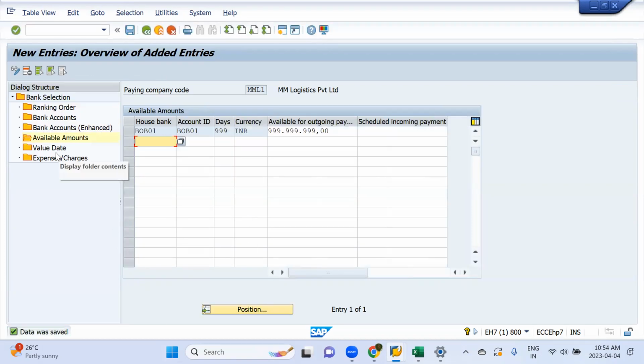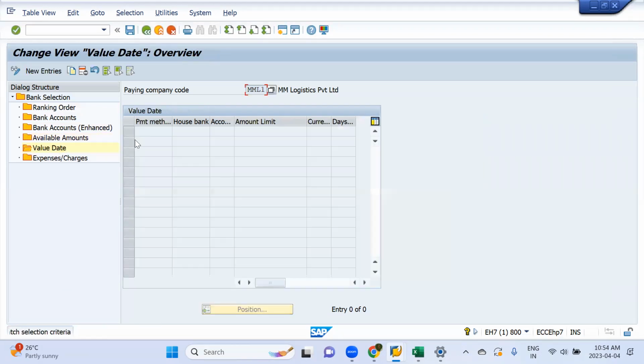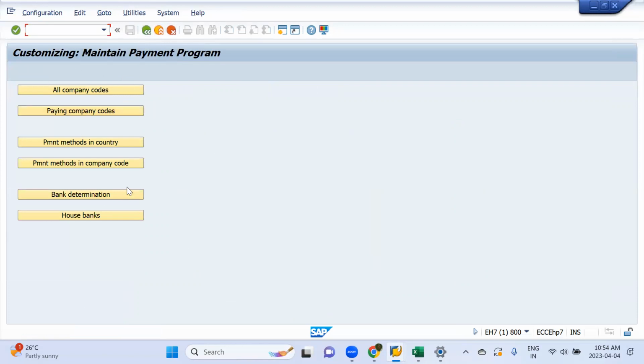So value date and expense charges, we don't require now. Value date means when it goes for payment, it has to go as per today only. If we are not doing anything, it will go as per whenever we are running the payment run. So this is the configuration we have to do before running APP, that is the automatic payment program.